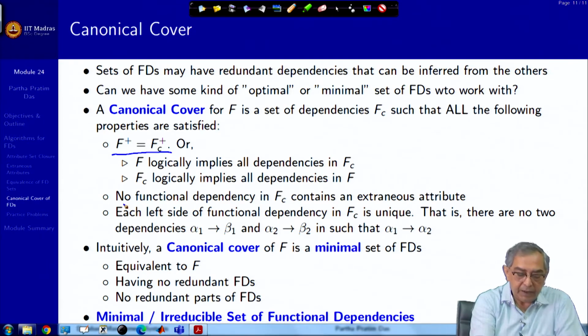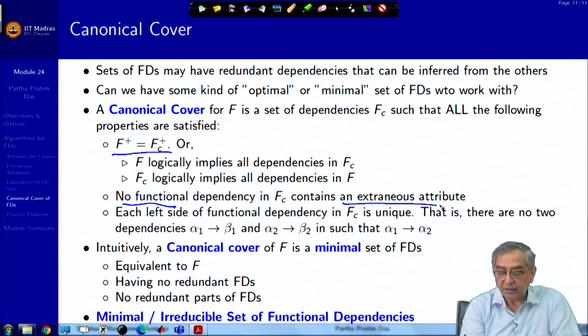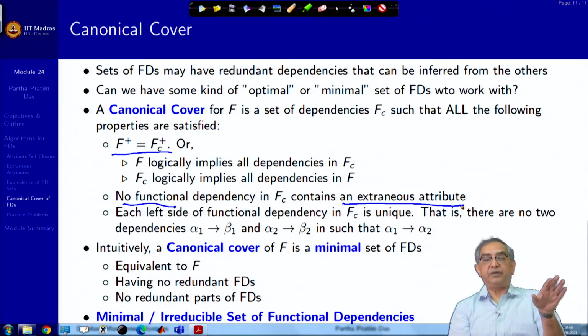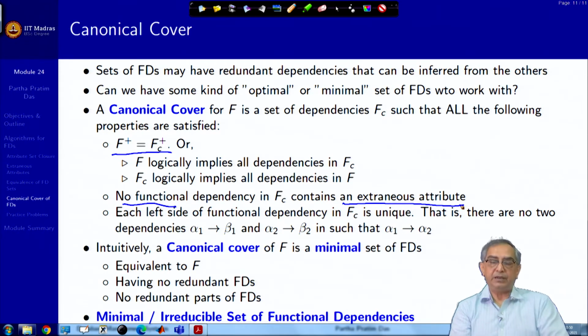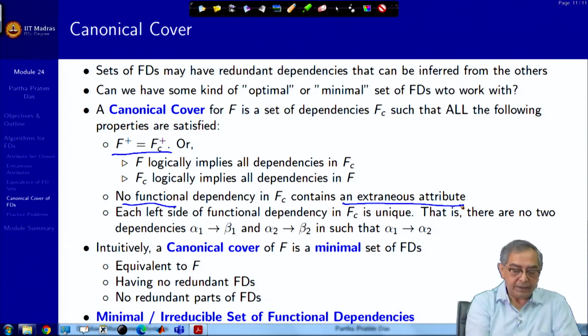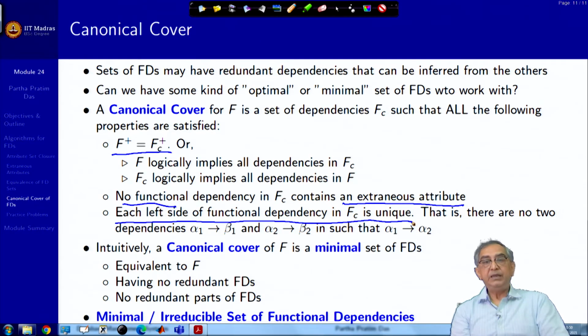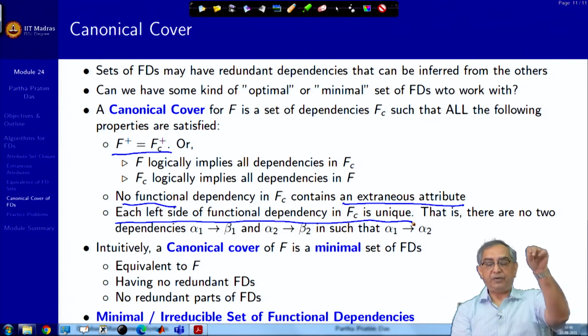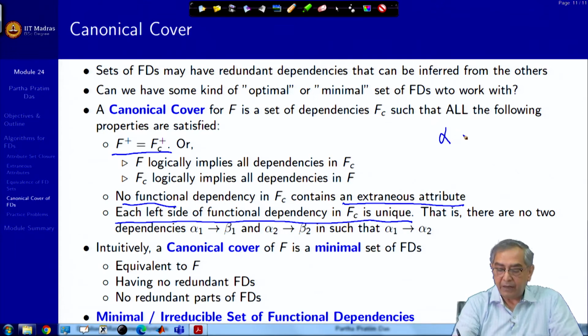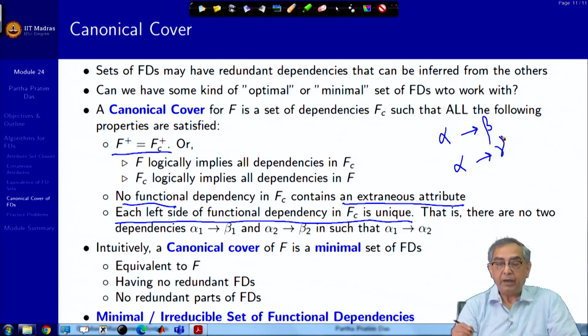No functional dependency should have an extraneous attribute. There should be no extra fat in the body. Every functional dependency should be as slim as possible, both on the left hand side as well as on the right hand side. And each left hand side of a functional dependency is unique. That is, there would not be two different functional dependencies, say alpha determining beta and alpha determining gamma in the set.